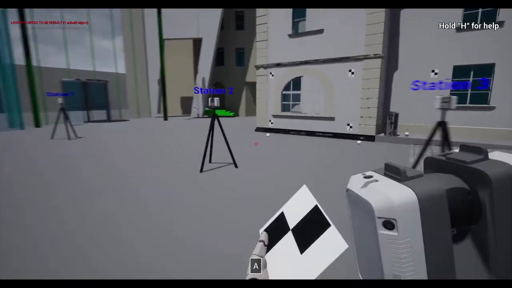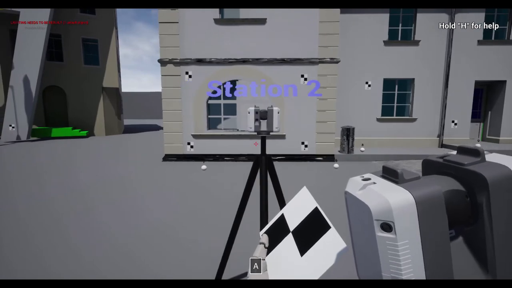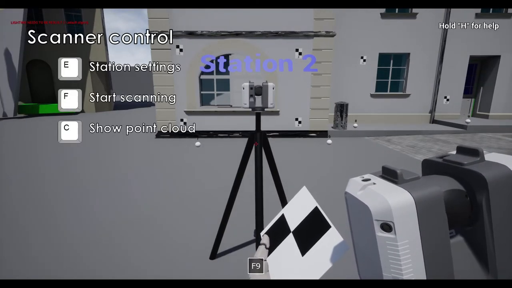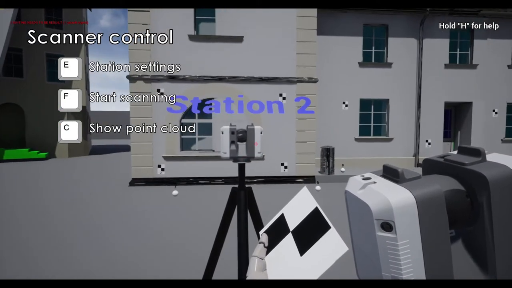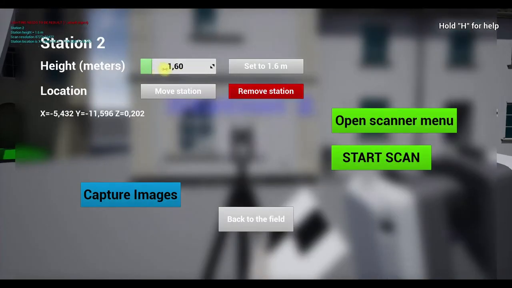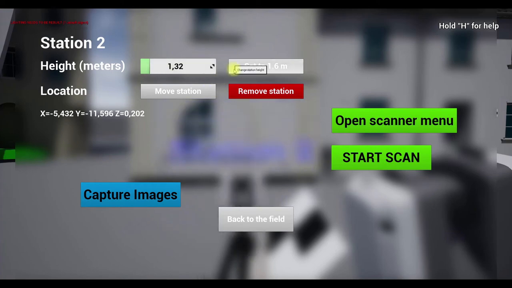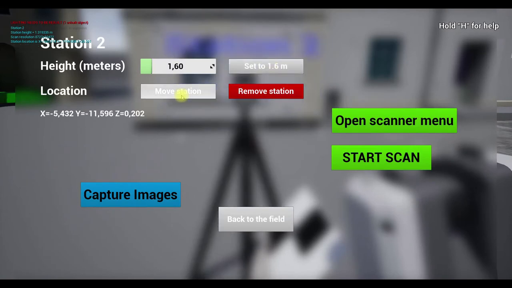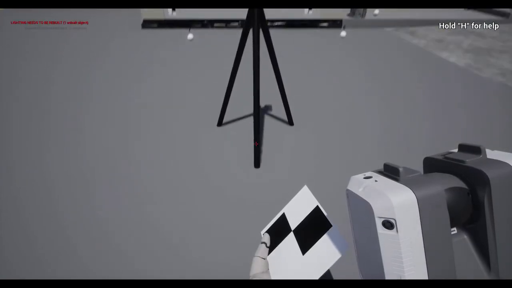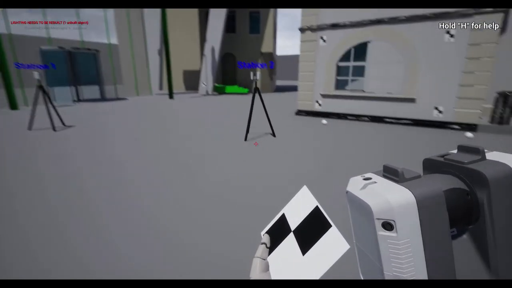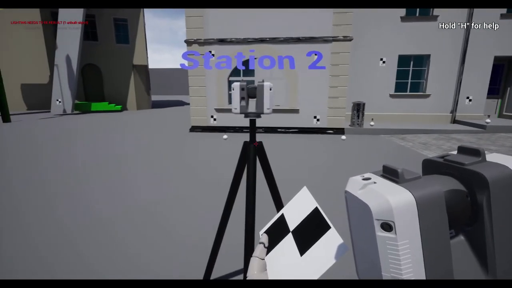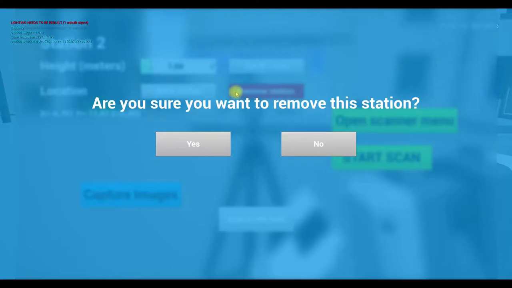Once you are happy with the scanner positions, you can access the scanning menu and change settings. Just point at the scanner to open the scanning menu, and here you can change things like the height of the scanner, and you can also change the position of the scanner if you are not happy with the initial placement. And you can also delete the station if you are not happy with the location.